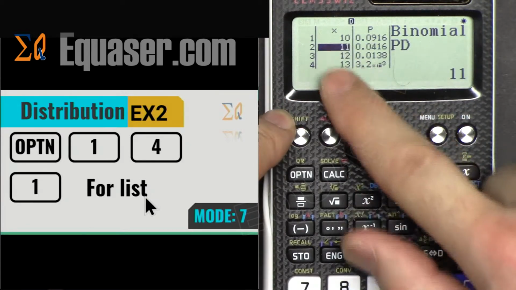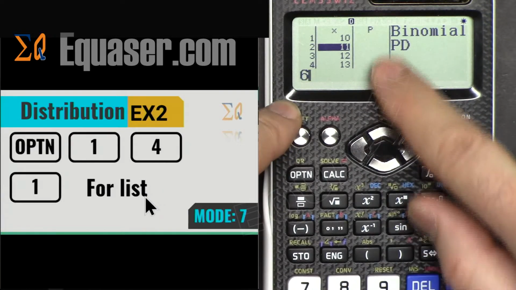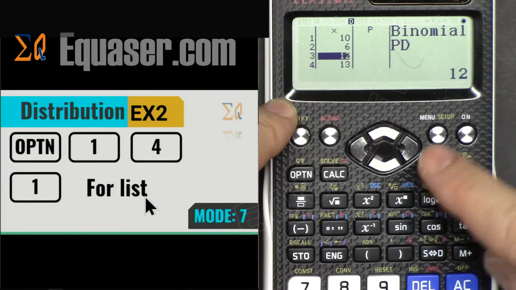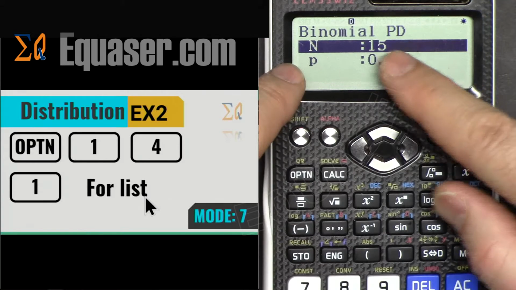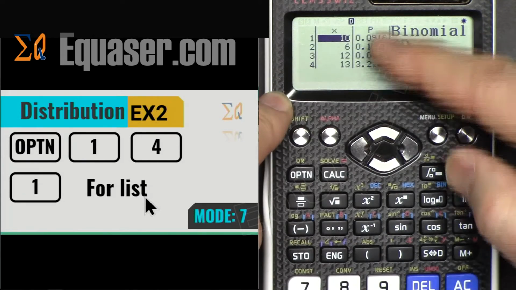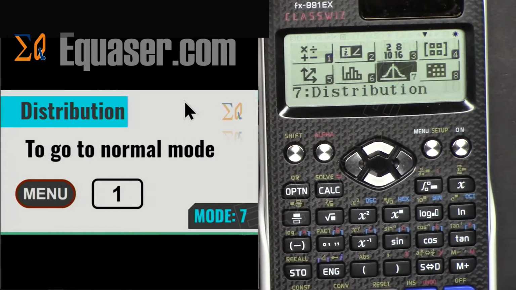But if you update any of the values in X, for example, if I change it to 6, this has now been reset. So I press equal, and then equal. In this screen now, you're given a chance to select NNP, or if you want to just continue, press equal and it will be recalculated. To return to normal mode, press menu 1.